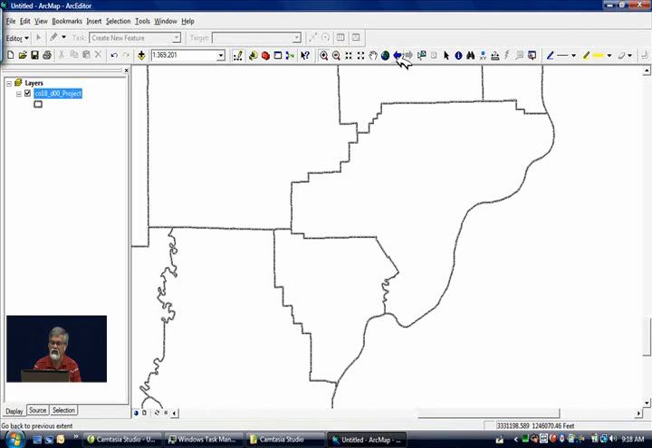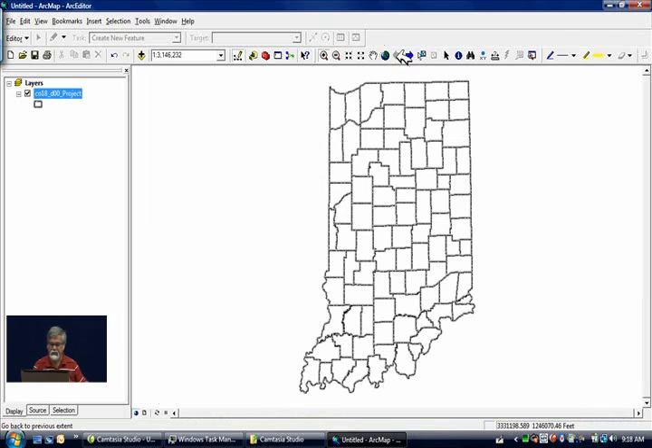I'm going to zoom back to the whole state here. There you can see the whole state of Indiana again. And you can see, if you look carefully, that there is that gray and black line on the boundary. And again, this is hollow. So that's just very, very basic symbology that I can play with.